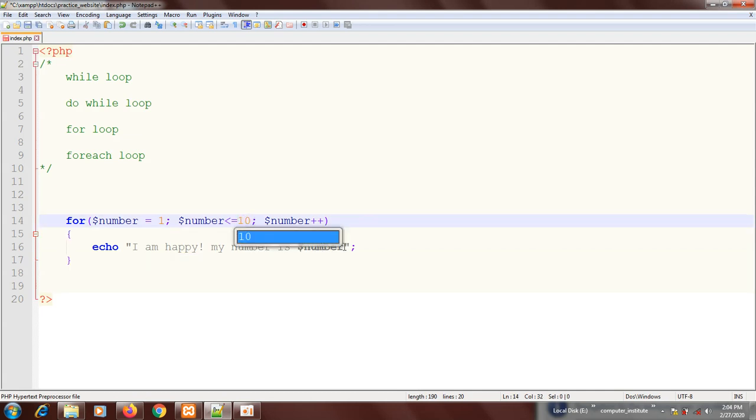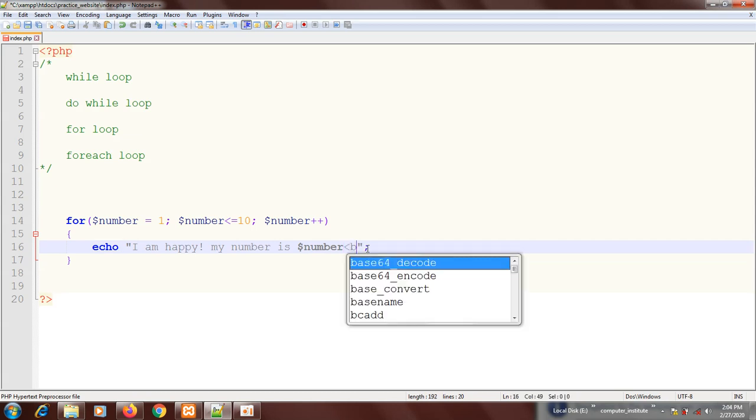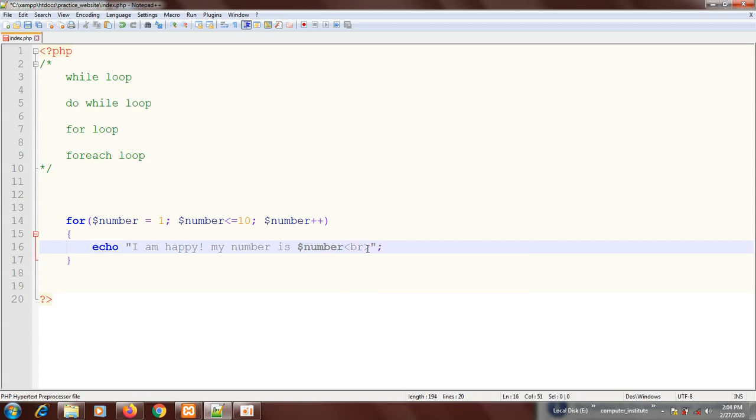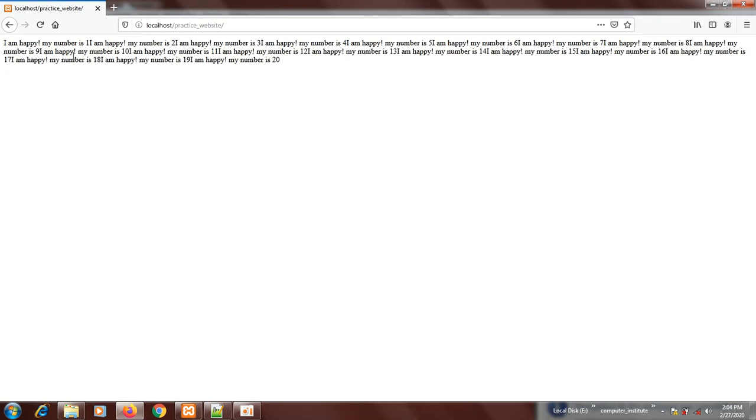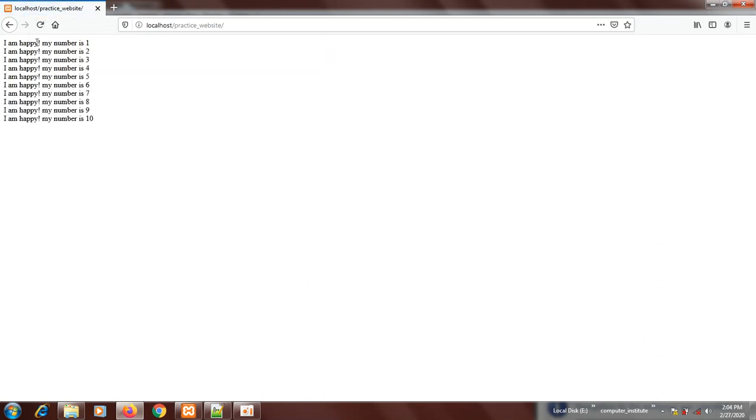Let me put break at the end of this, so that it will break just like before. Okay. So save. Let's try it again. You see, I am happy my number is 1. I'm happy my number is 2, 3, 4, 5, 6, 7, 8, 9, 10.